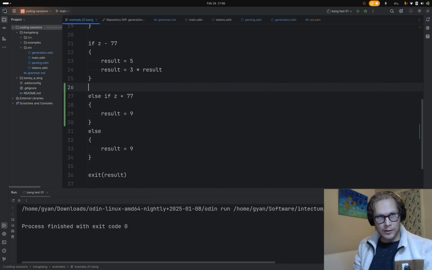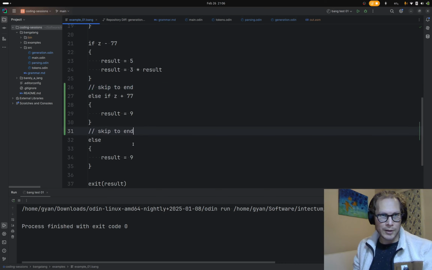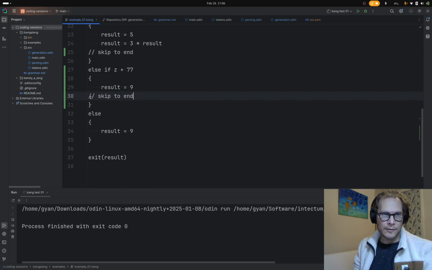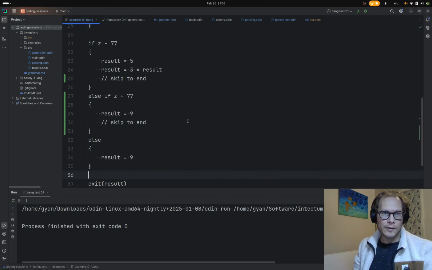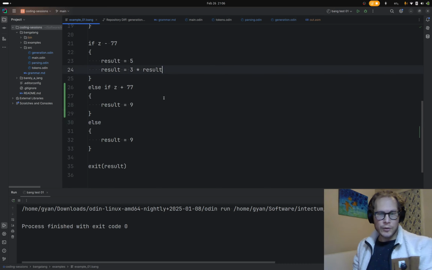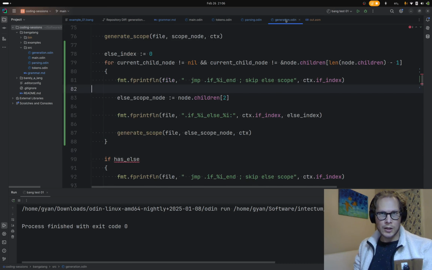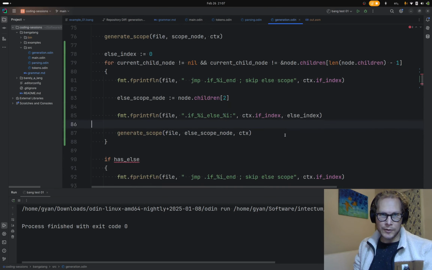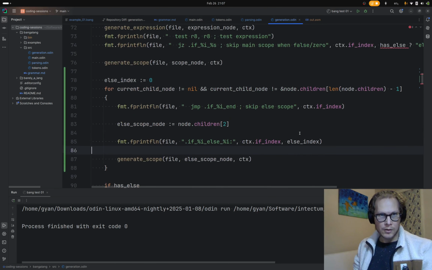So effectively in the assembly here, we want to have the equivalent of this, right? Skip to end, skip to end. Or I guess you could say it's in here, right? We want to have something at the end of here that tells us to skip over both of these. Or if we go into here, we want to skip over that one. So it's always skipping to end. And that's what this is here. So we always have a skip to end before we start processing another else block. The else scope node.